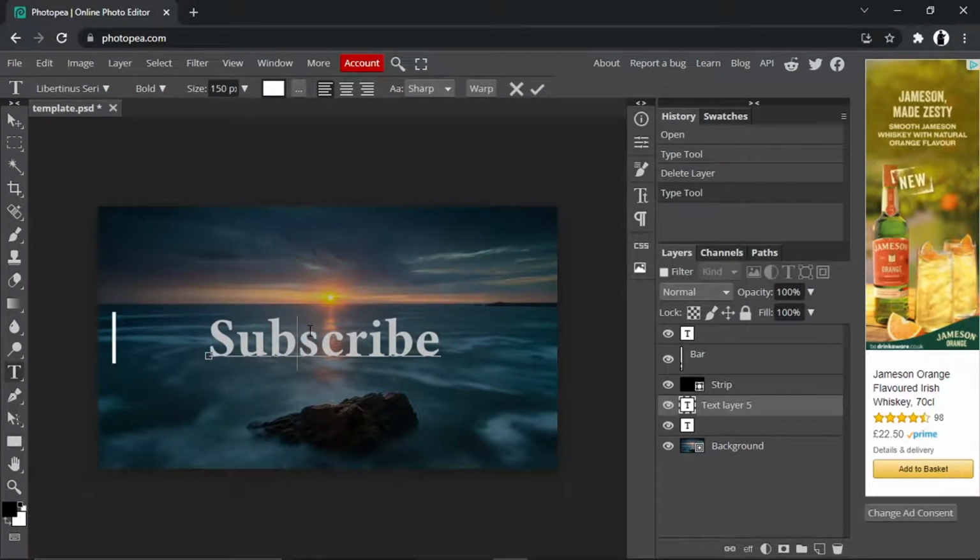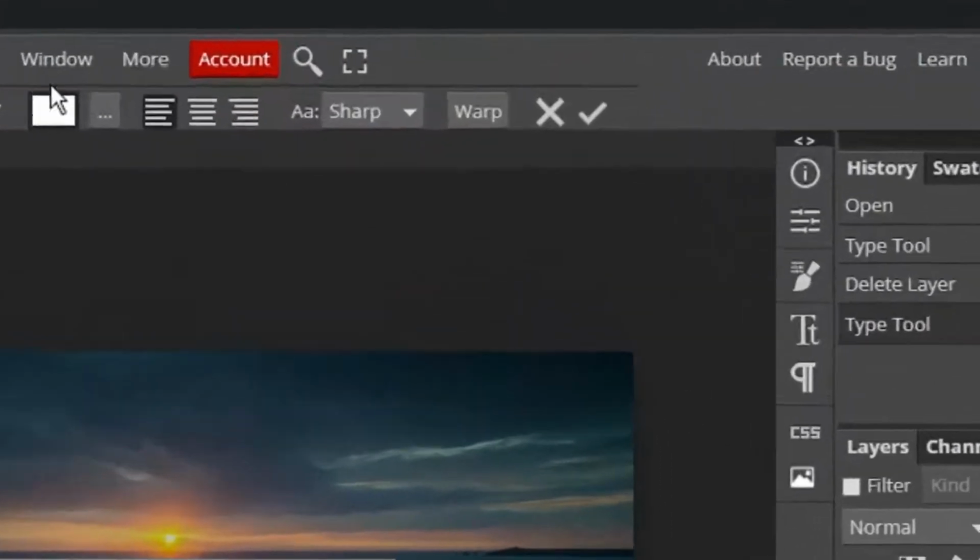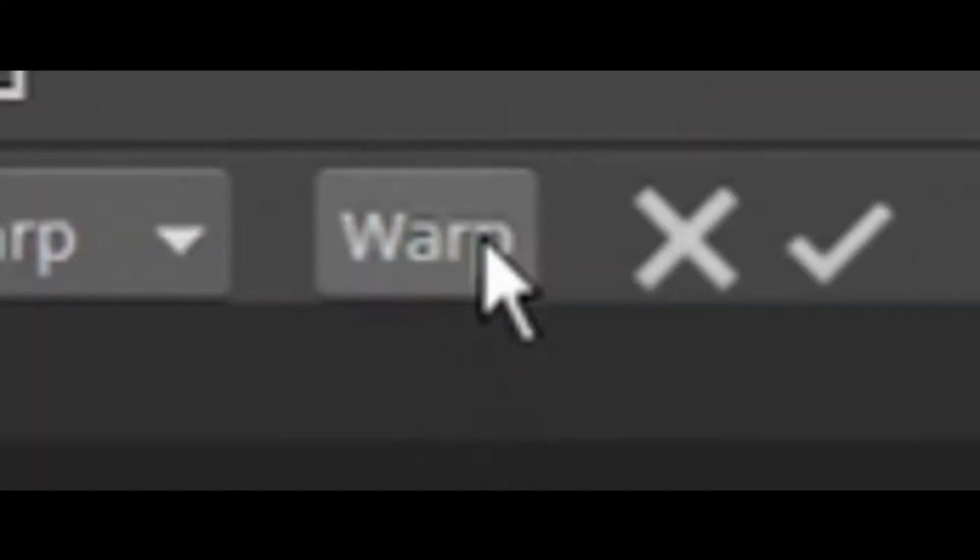And then you can move it about, and to actually warp the text, what you're going to want to do is just hold Control and press A whilst you've got the text selected, just so you highlight all the text. And then if you look at the top of the page, you've actually got this option here which says warp, so go and give that a click.